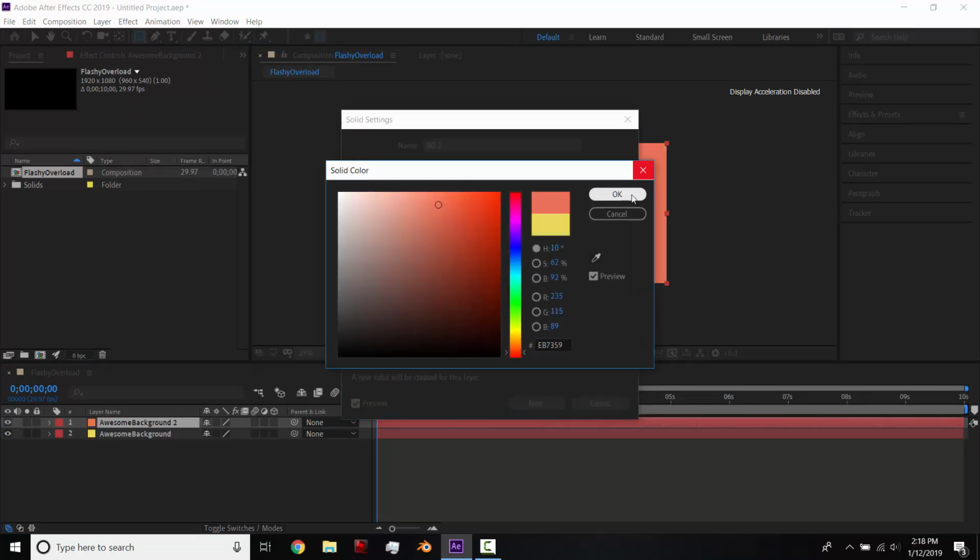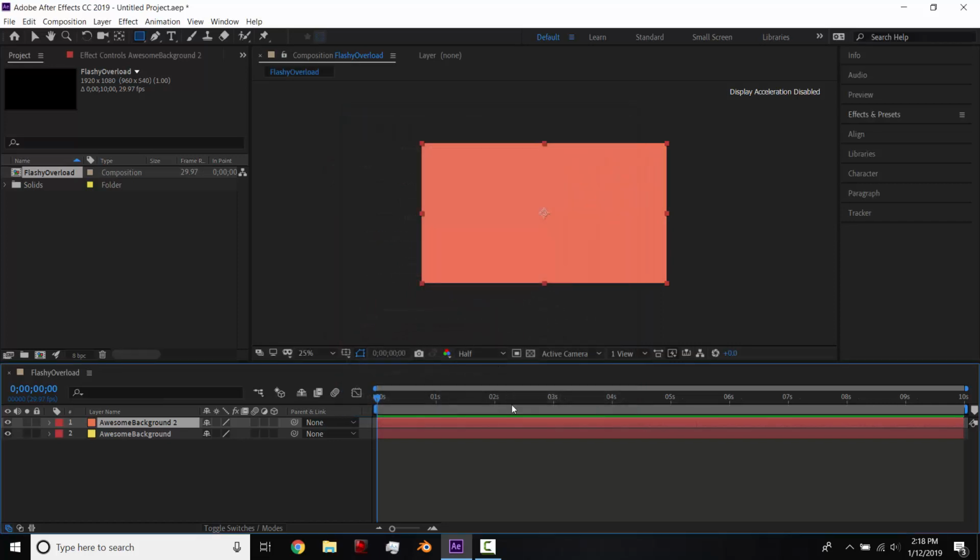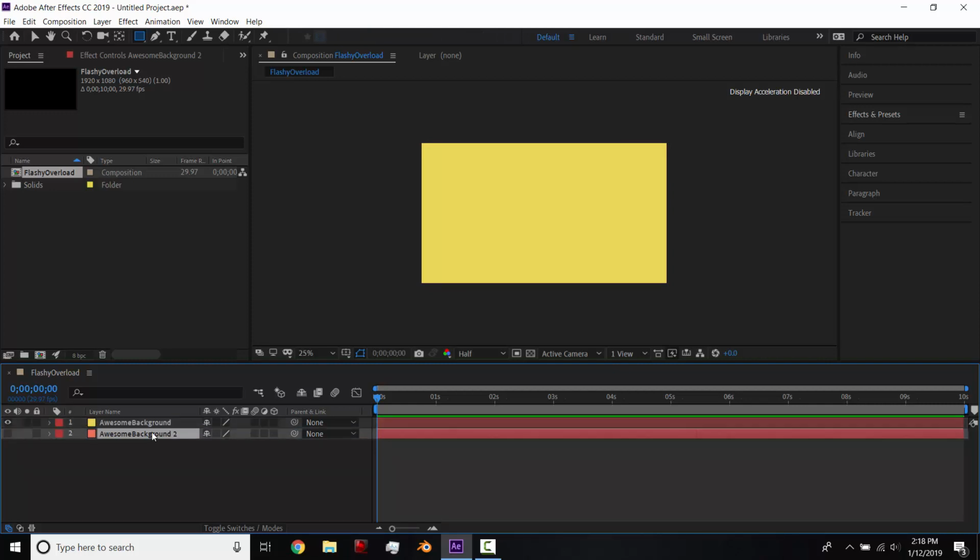But I'll make this a red color, more orange. You can check off your layers with these little eyeballs, just like in Photoshop. And I'll leave this yellow layer on, and I'm just going to drag this layer, awesome background 2, to the bottom.